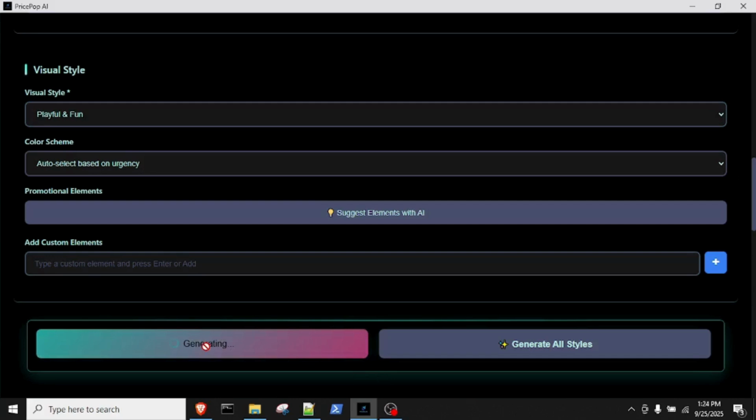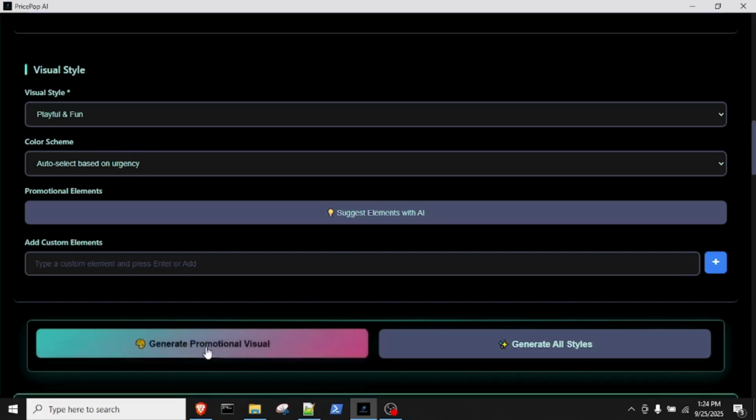Now for the fun part, choosing a visual style. Let's go with playful and fun, and let the AI handle the rest. Hit Generate, and this is where the magic begins.